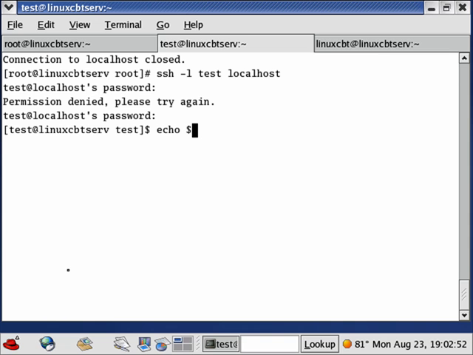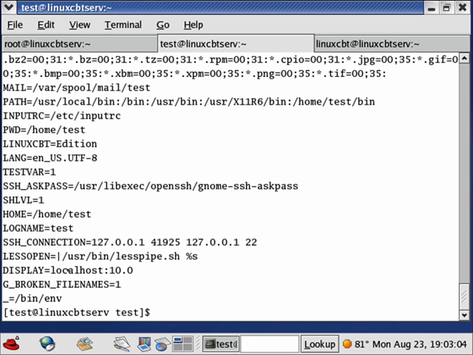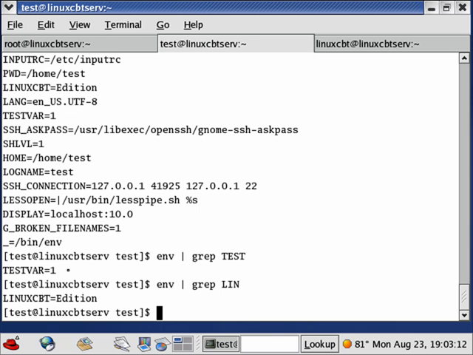Let's echo test var, and it's set to 1. Or you could do a set grep test. You also have print environment. You also have env for environment. Env will also show it to you. Env grep test. There's the variable. And there's the Linux CBT variable. So you have set, print environment, and env for environment for returning your values.